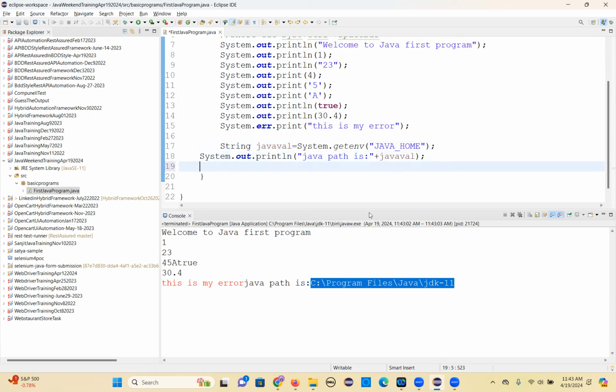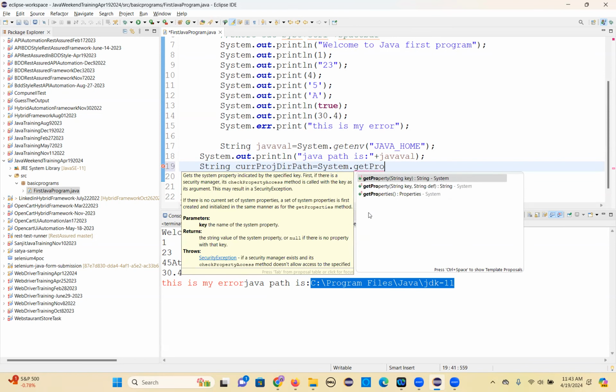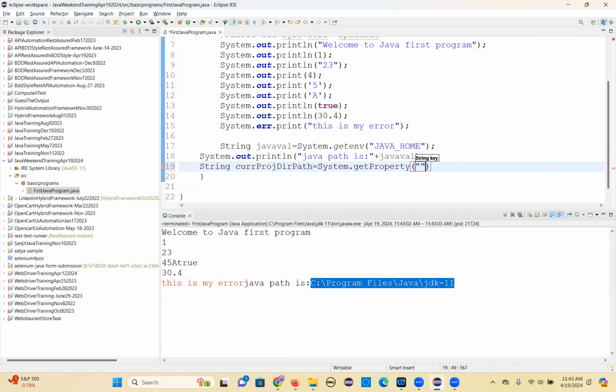So for example, you want your current project directory path. So you can get a String, current project directory path. If you want to know the project directory path, you just give System.getProperty, and just give user.dir. So it will give you the current working directory. See now, this project, which directory it is created in, you will get the complete path and print that. So the print is current project working directory path. So just give this variable.